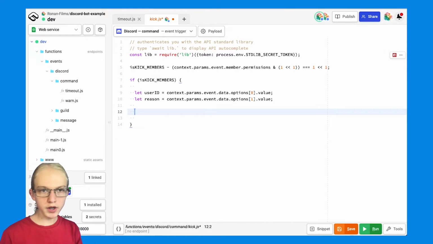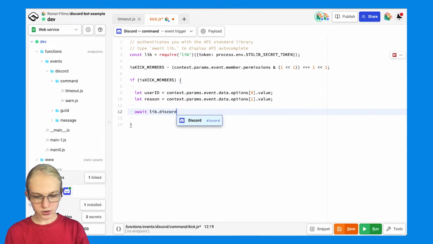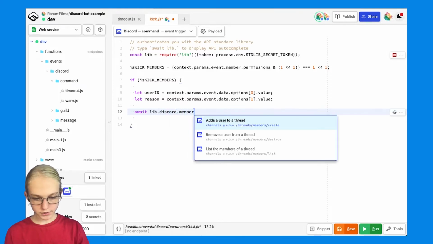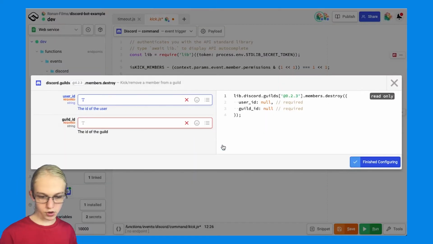And now you're going to want to get the thing that's going to kick the member. So we're going to do await lib.discord.members.destroy. Now where's this one? Right here. Kick / remove a member from your Discord server.